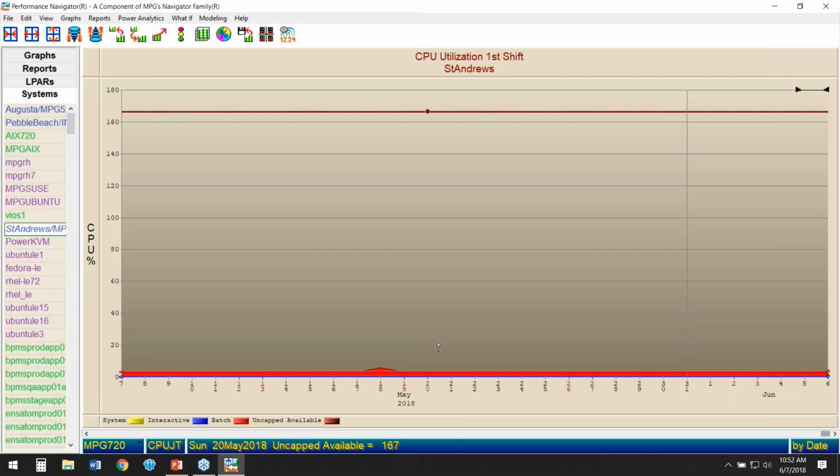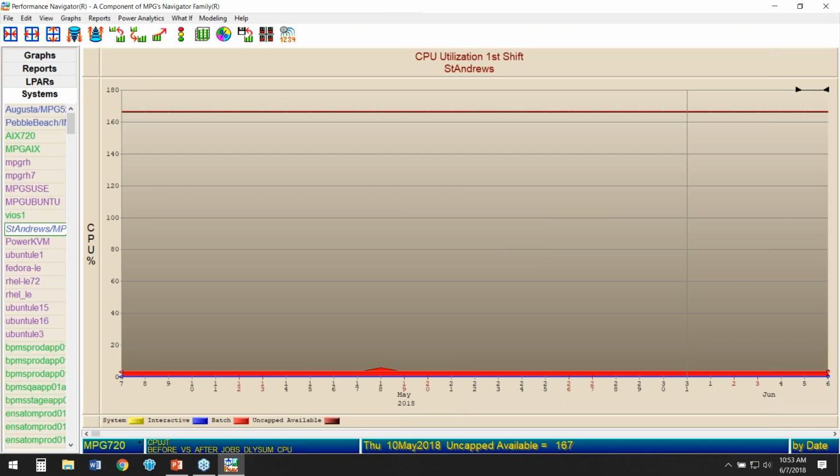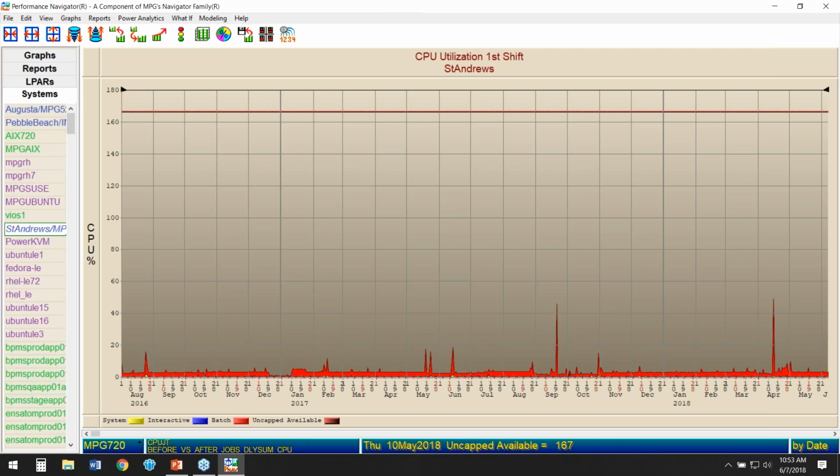Now, look what I just did. I want to know why my CPU, let's pretend that jumped up real high. I could do that by simply right-clicking, compare, top job analysis, CPU. Now, unless Murphy gets me, right, we get a nice confirmation. Yep, that's the dates I want.